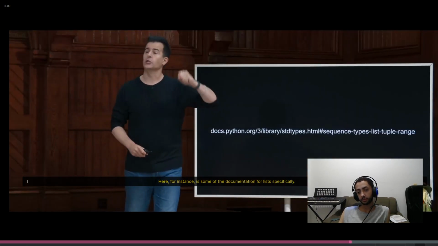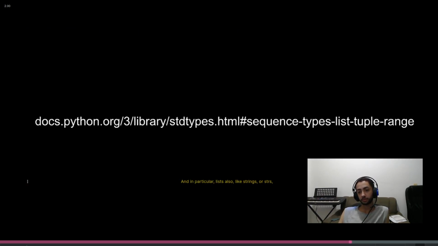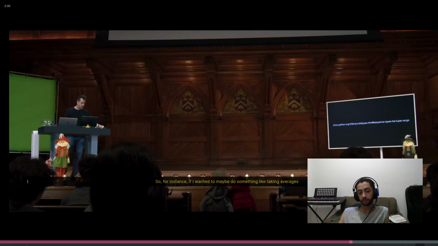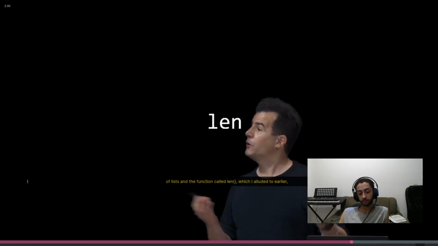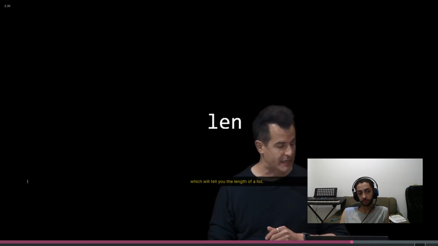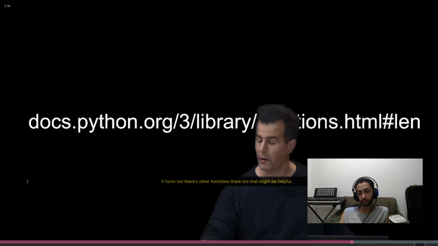Here, for instance, is some of the documentation for lists specifically, and in particular, lists also, like strings or strs, have methods, functions that come with them that just make it easy to do certain things. So for instance, if I wanted to maybe do something like taking averages of scores like we did some time ago, we can do that using a combination of lists and the function called len, which I alluded to earlier, which will tell you the length of a list. Now, how might we do this? Well, if we read the documentation for len, it turns out there's other functions there too that might be helpful. So let me go back to VS Code here.